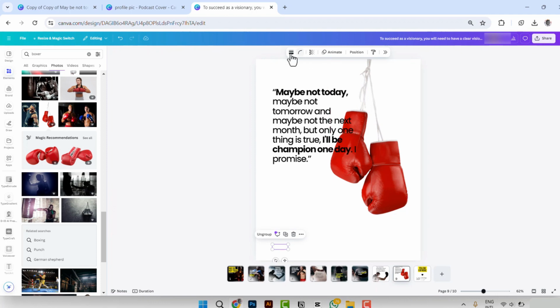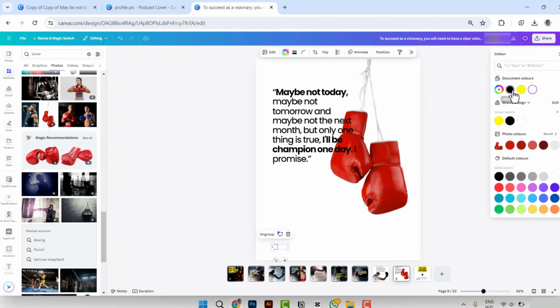Sometimes when you paste some things, you may not be able to change the color. Just give it some time, click off and click back, then you'll be able to change the color. So I can change the color now to black. Select the second one, change to black. Select this one and change it to black.